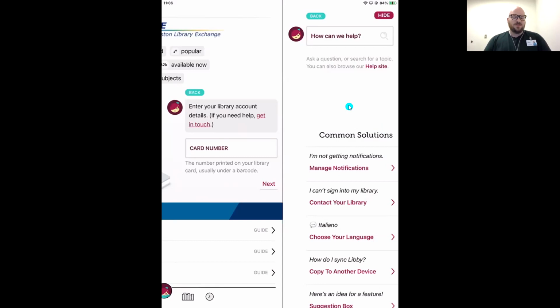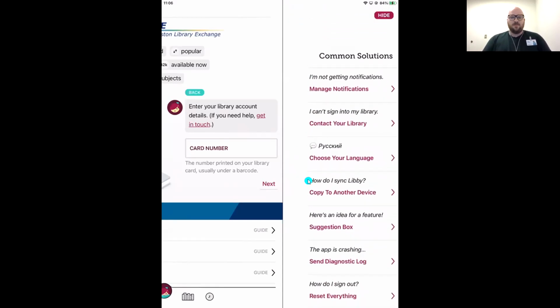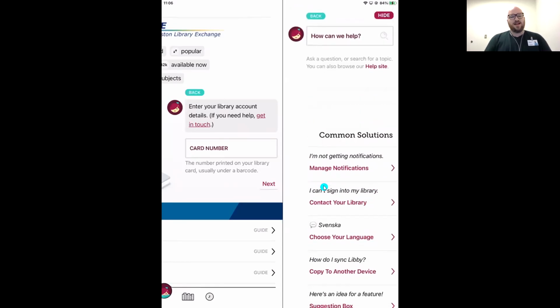But I want to show you some things you can do before you have to reach out to them. First, we have common solutions to frequently asked questions. There's even a button in here so you can sync Libby to another device. So if you're like me and you set up Libby on your phone, but you also have an iPad you want to use, or your computer at work, and you don't want to have to type in all 8 library cards again and again and again, we've made it super quick and easy. You'll just use the button when you're setting up that other device that says copy from my other device.